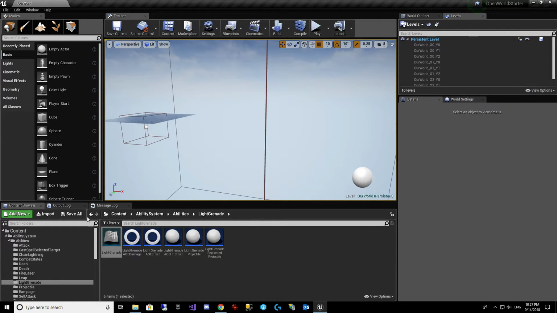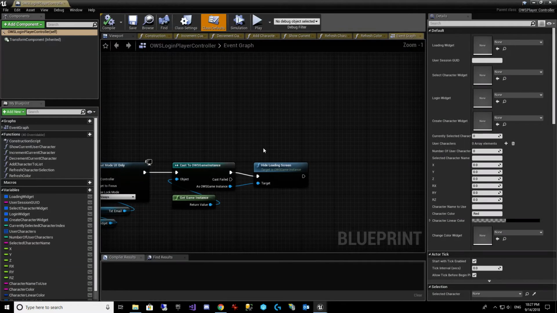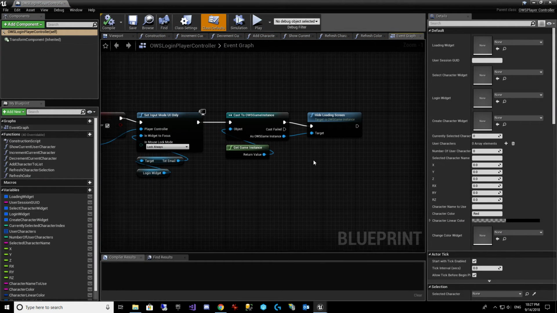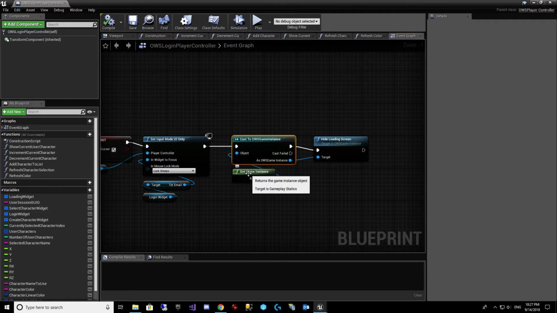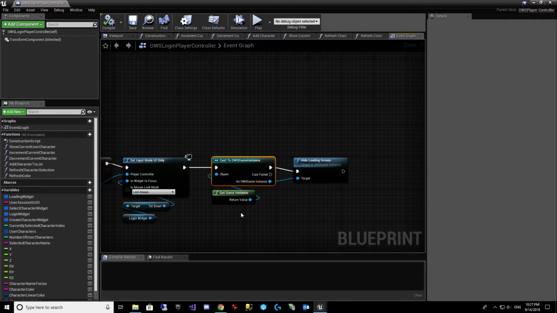Let's see. So now we're on the new system for the loading screen. We don't have it enabled. I'll show you what I changed. OWS login player controller. This was the one that was causing issues. Yeah. So here was the issue right here. This was casting to third-person game instance inside the plugin, and then calling this hide loading screen. Well, obviously you didn't have the hide loading screen because it was new in your third-person game instance.